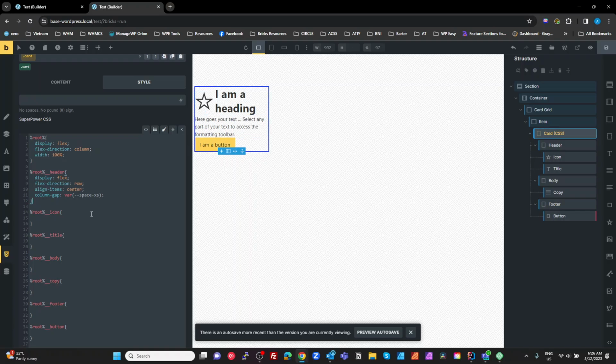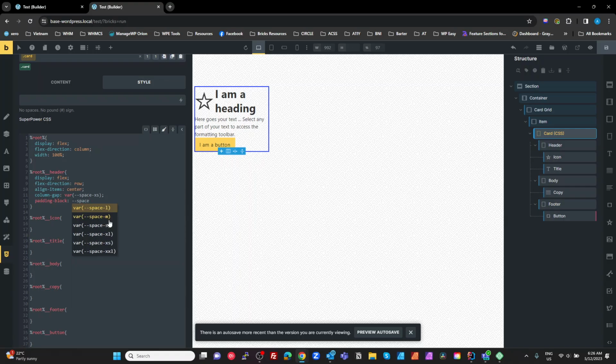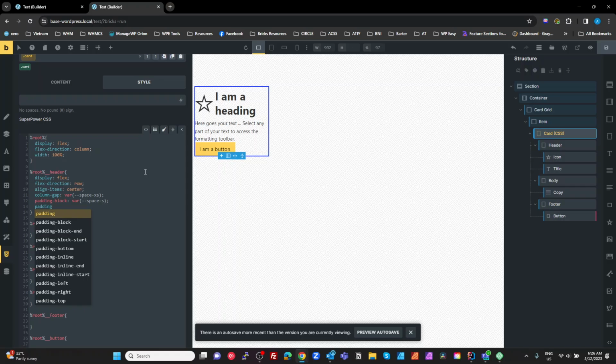All right. So I think that's it. No, we want some padding, don't we? Padding, block. Let's make that X. Let's just make that S. Space S. So all these little things work, like this autocomplete here in AT is absolutely awesome. By the way, you've got to enable the superpower CSS for this to happen. So we go padding inline. Okay, so we've got padding block and padding inline.